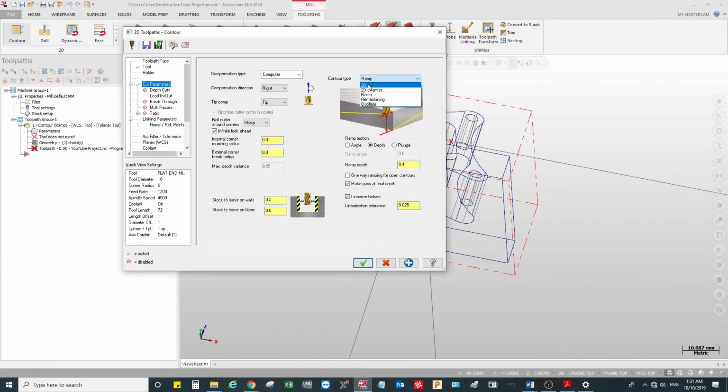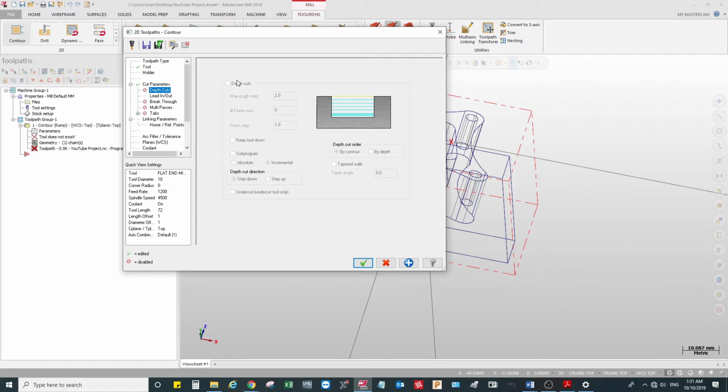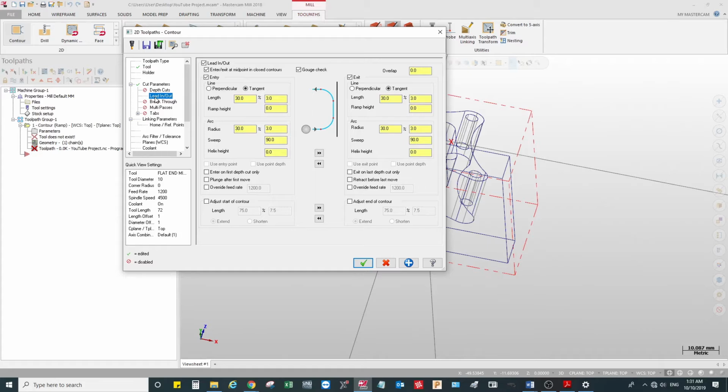I'm going to click on holder. Usually you keep it default unless you have some specific holders. There are a lot of holders out there, BT40, CAT 30. In here we use BT40, so the default holder is more than enough for our needs. Okay, so moving on to the next parameter.